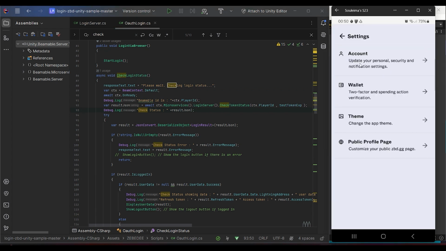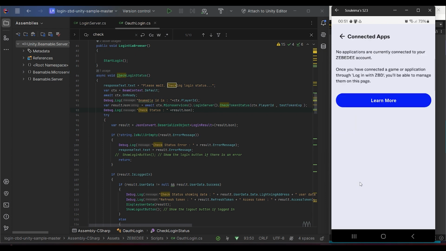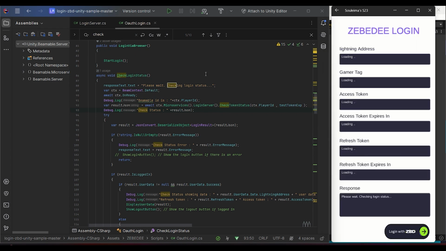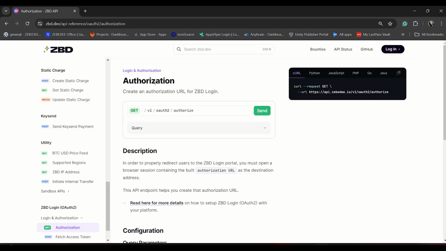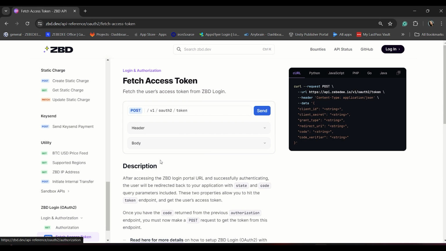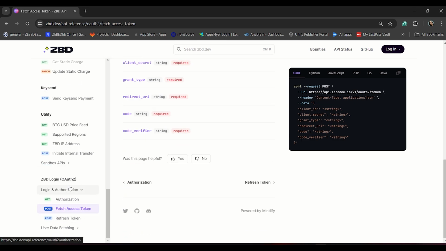Note that users have the ability to manage their signed-in apps directly from the ZBD application. If a user revokes these tokens, the player will need to log in again to grant the necessary permissions. Don't forget to add client secret, client ID, and API key inside Beamable config. For more information about the login with ZBD process, you can visit our documentation on our website.